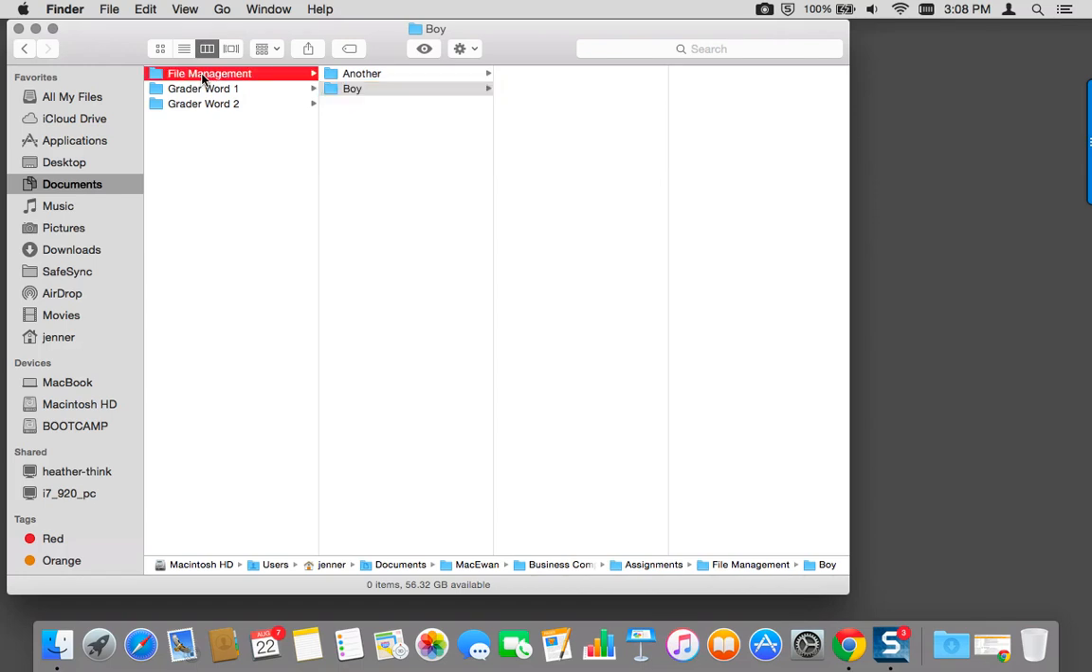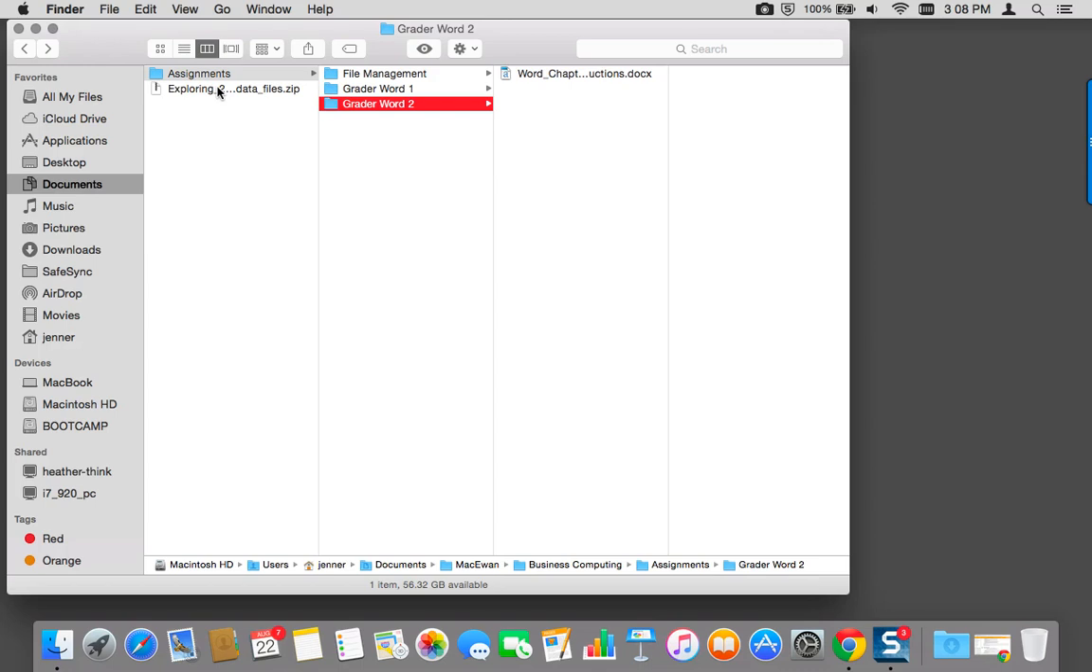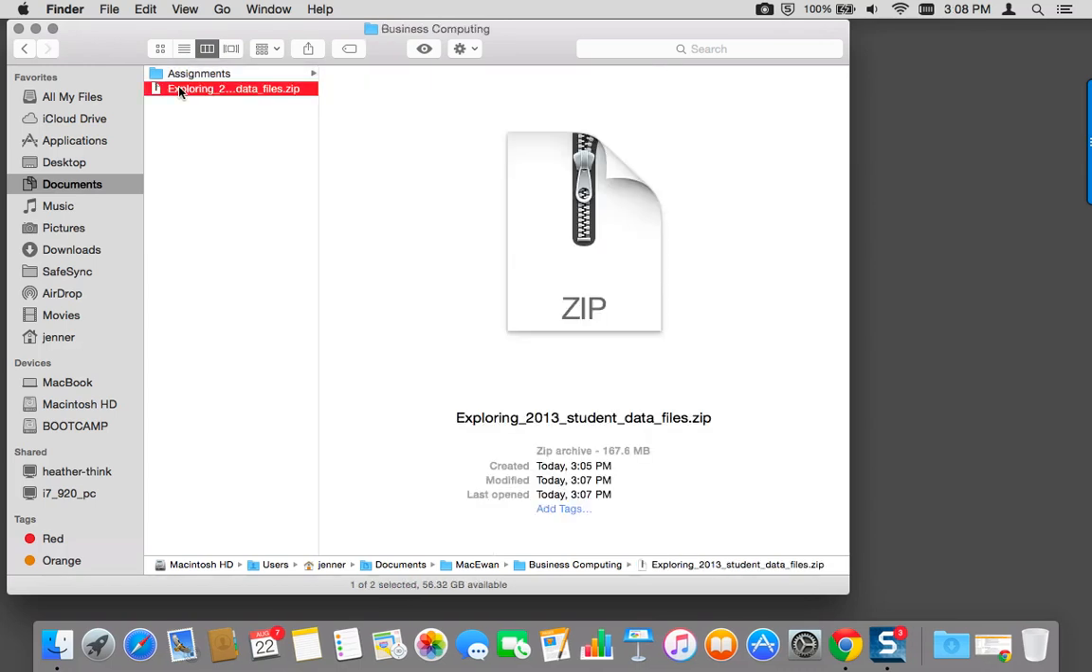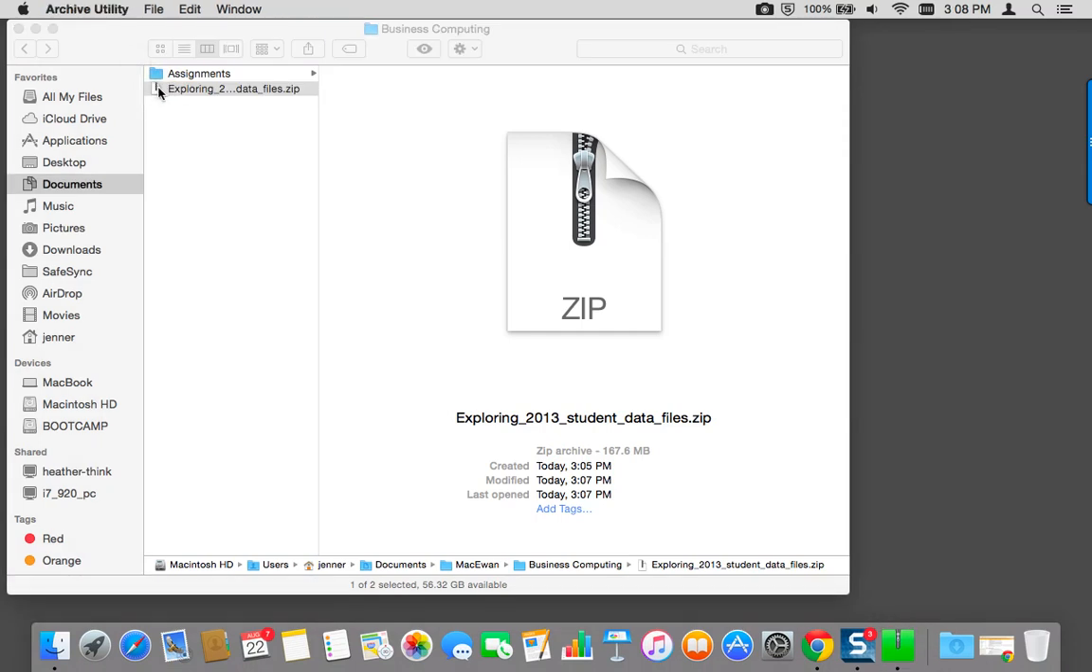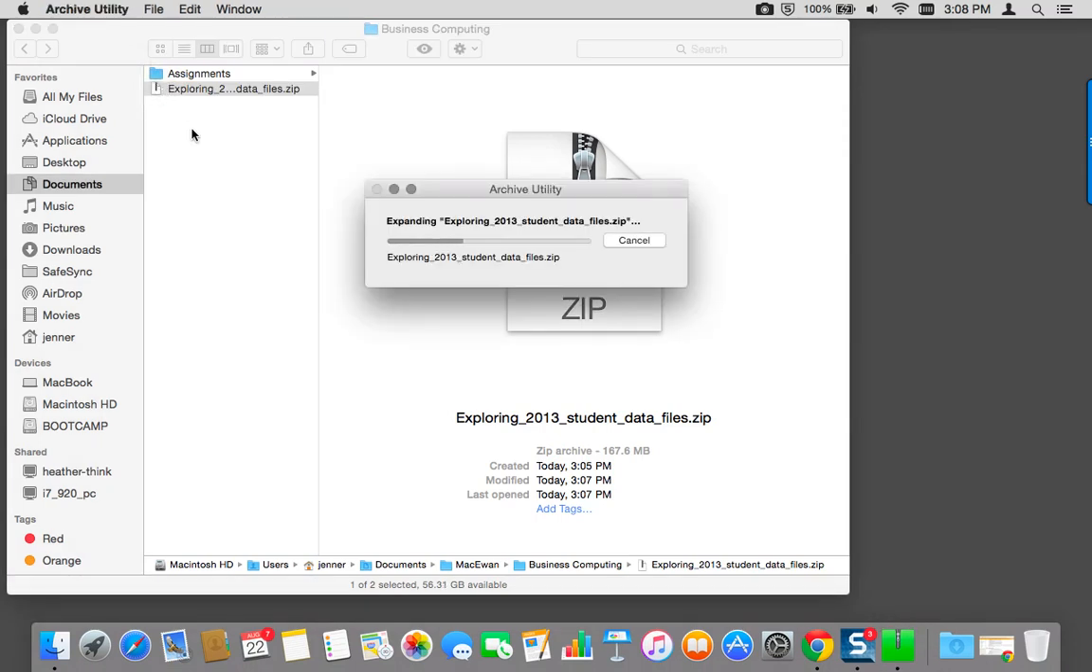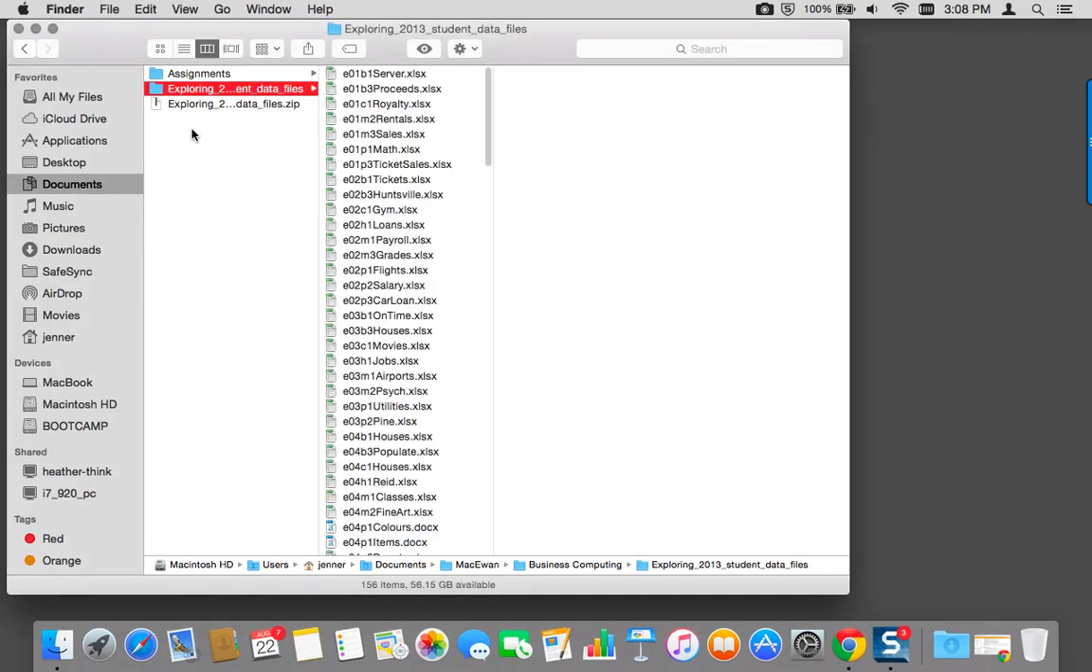So, if I go back to Business Computing, my download has now completed. So I'm going to double click on that zip file, and it will expand the zip file out into a folder containing a whole bunch of documents. These are the documents that we're going to copy and paste into those other folders that we just created.